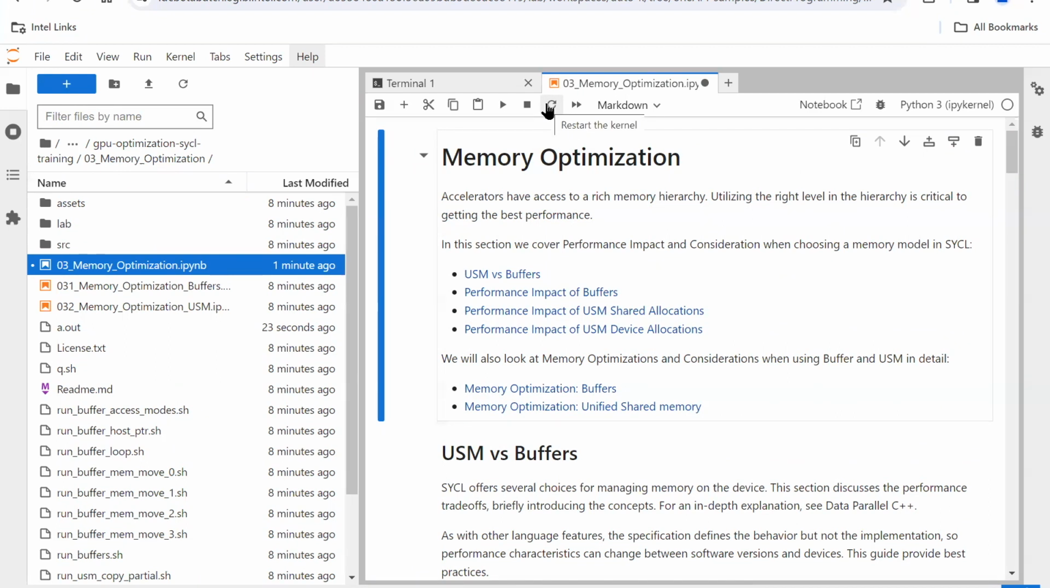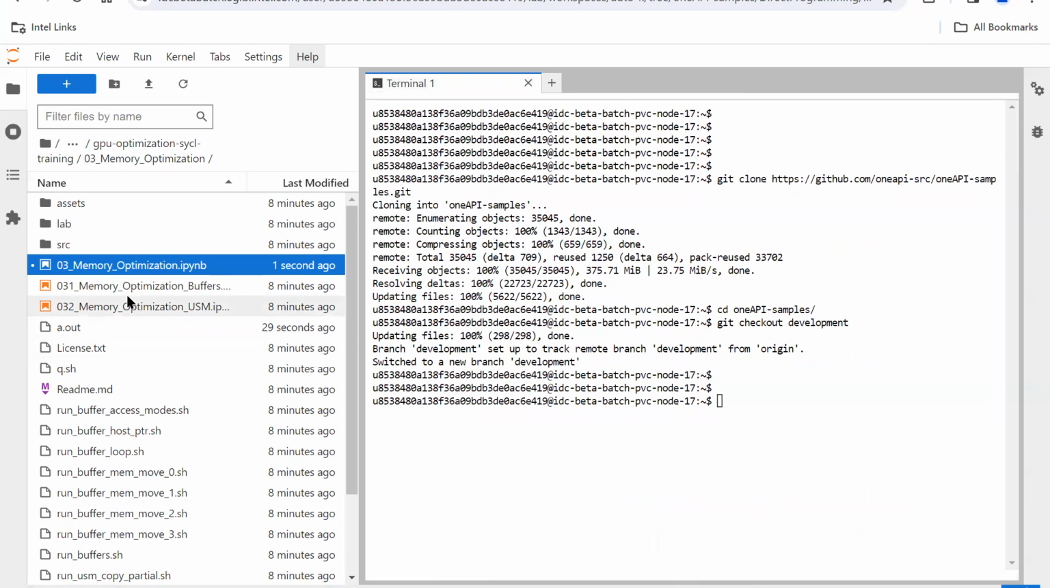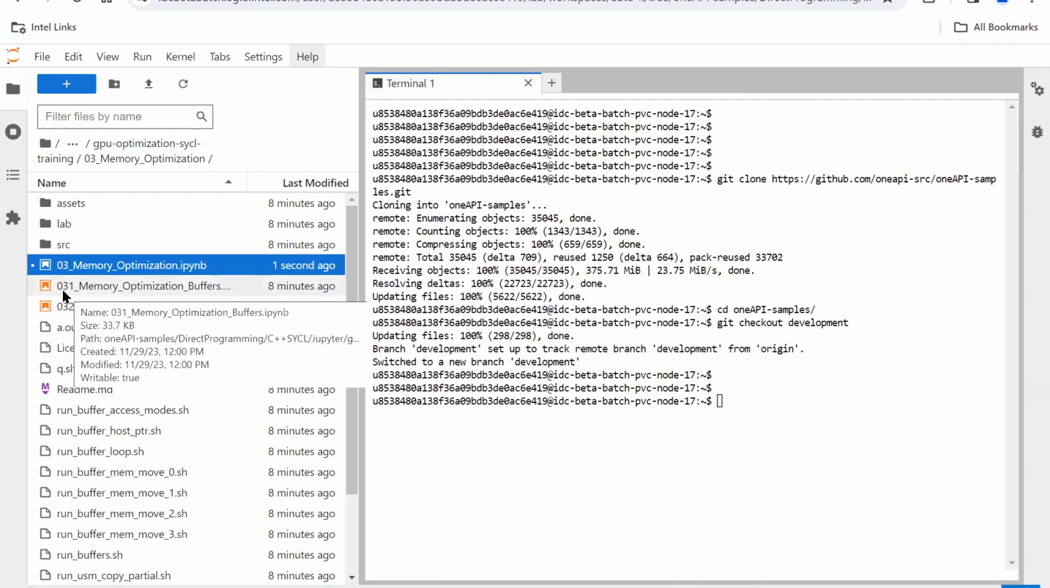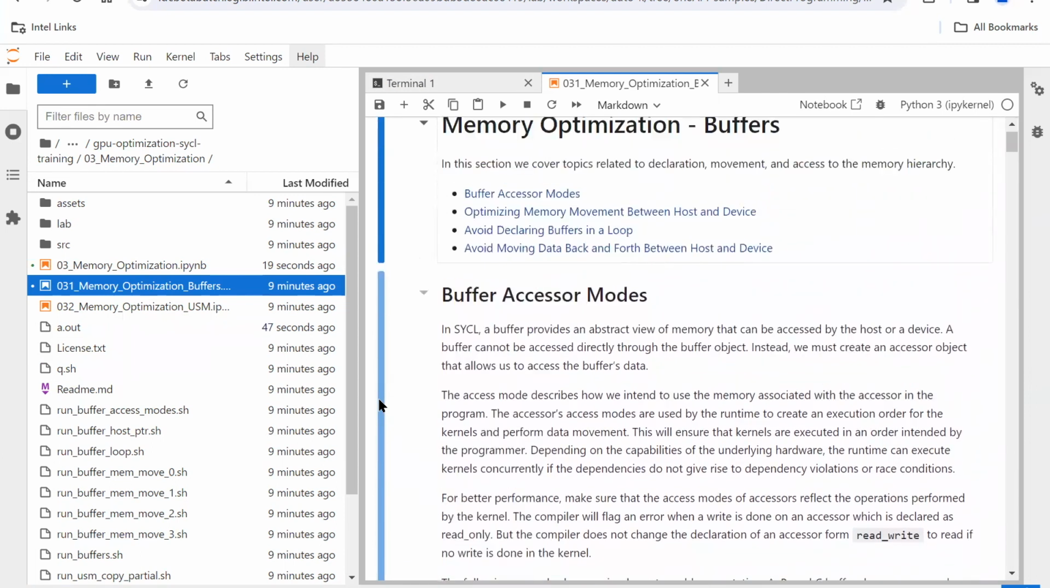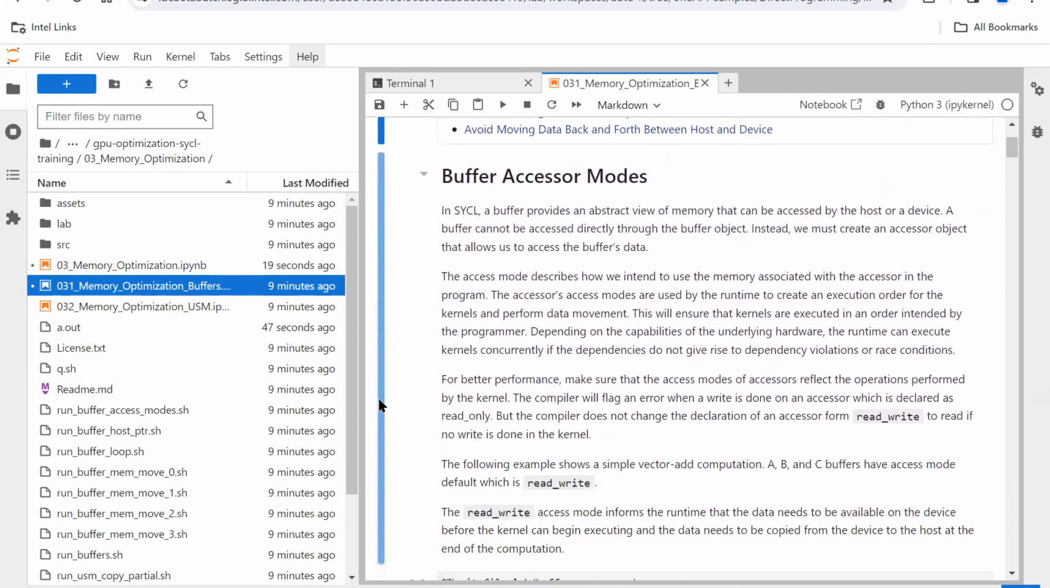So next, you can close this document, and then we will go into this document 031, which is memory optimization using buffers. This is where we will be looking at different memory optimization techniques, right? So let's look at the very first optimization technique, which is buffer accessor modes.